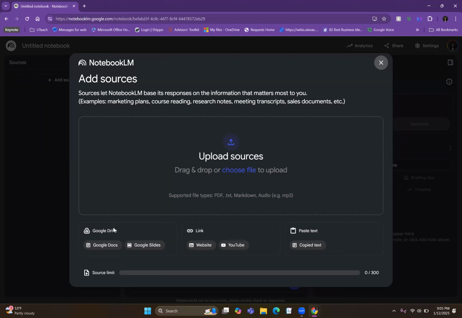Here you have the opportunity to add files like PDF, text files, markdown files, and audio files. That's cool that it even does audio files. I think that's pretty legit. Google Drive, anything that's in your Google Drive, you can pull it in. You can even do links like URLs or YouTube videos, or you can just copy and paste something and put it in here.